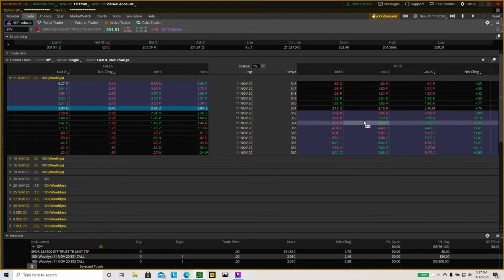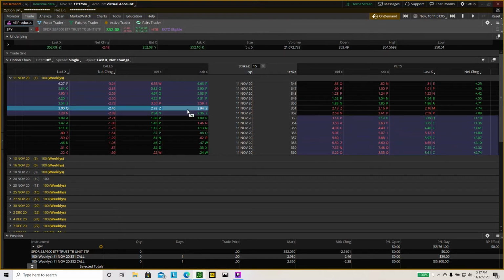Just in case you guys don't know what in the money and out of the money means, on TD Ameritrade Thinkorswim, the platform I'm on, anything in blue here means in the money. Anything black means out of the money. Same on puts. This is out of the money. This is in the money. So if your option is in the money, that means it is making money. It is becoming more and more profitable.